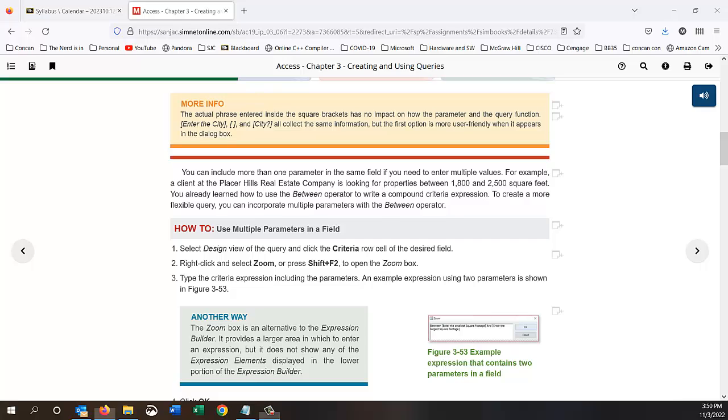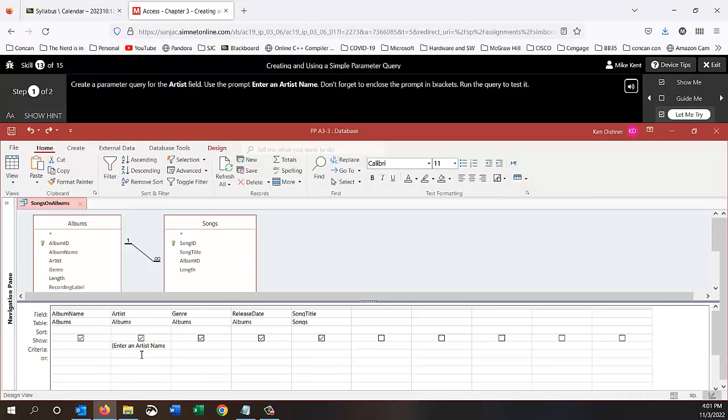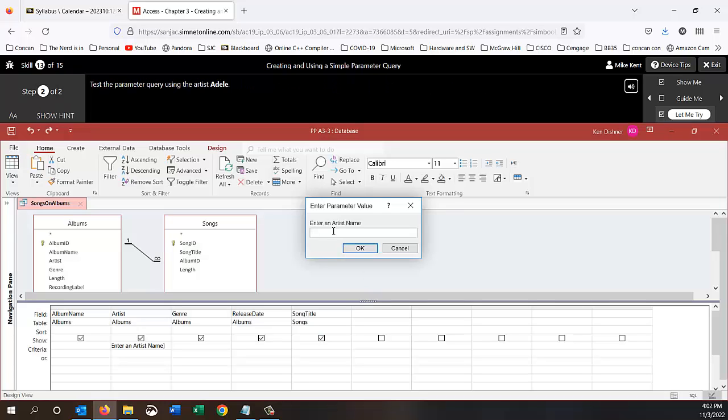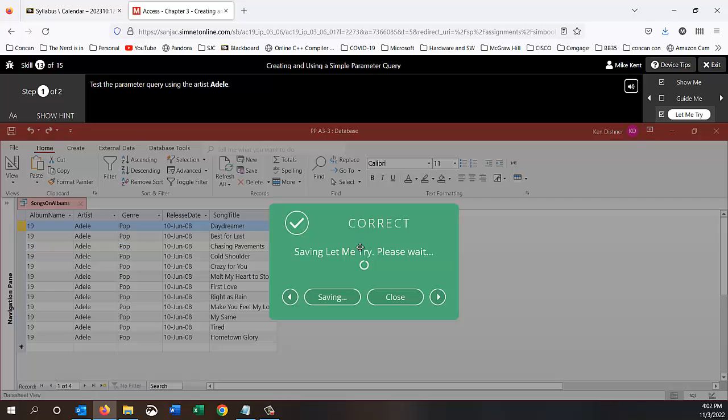One more I want to show you. Yeah, so the thing just to remember is if you want to prompt the user to enter a value for the criteria, you put the prompt message in the square brackets like this. And then when you run it, you got to go to Design tab, Run, and then it's going to prompt up and say, enter an artist name and Adele. And then there's the results. Last one I want to show you is number 15.